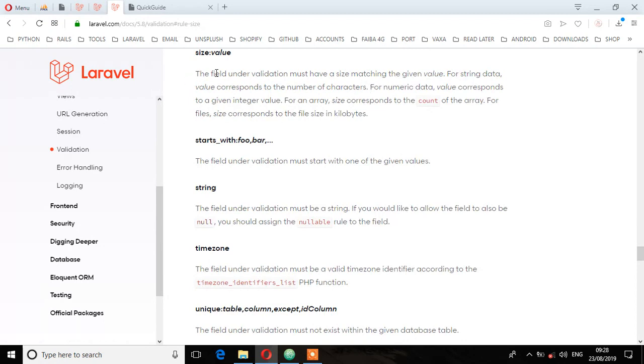So the size rule, that is the field under validation must have a size matching the given value. For string data, value corresponds to the number of characters. For numeric data, value corresponds to a given integer value. For an array, size corresponds to the count of the array. For files, size corresponds to the file size in kilobytes.